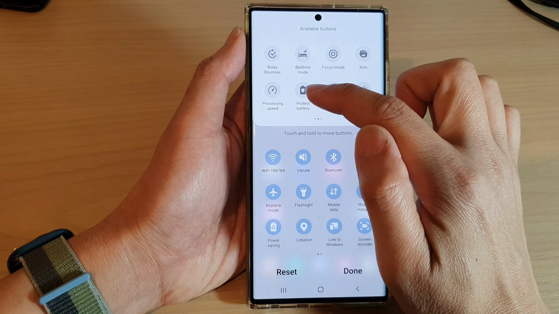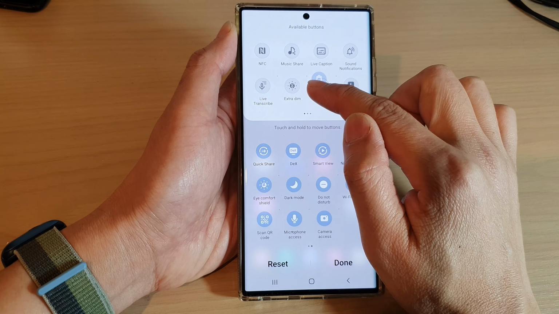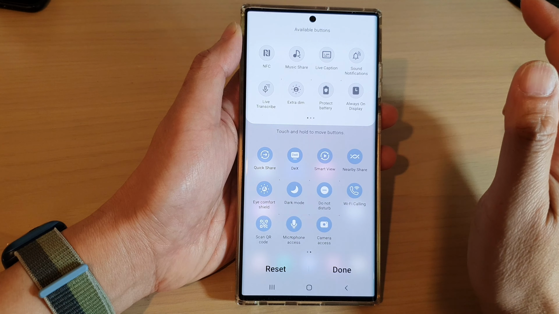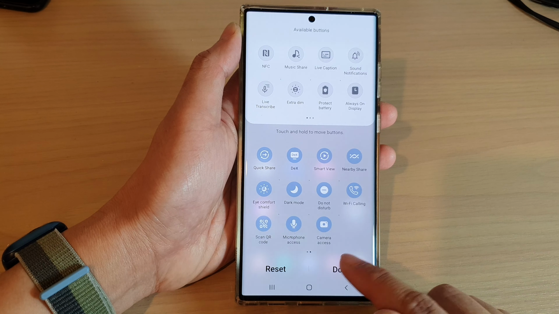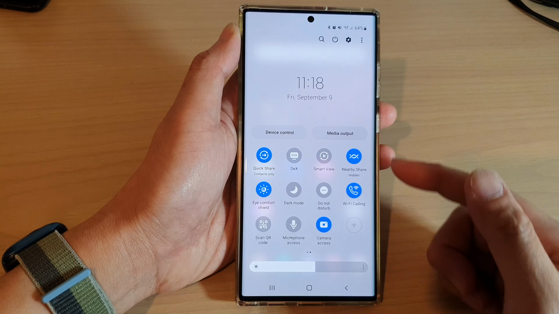Now to remove it from your quick settings, you go back into edit buttons, and then you touch and hold and drag it to the top in the available buttons panel and let go. And that is how you can add or remove buttons to the quick settings panel.